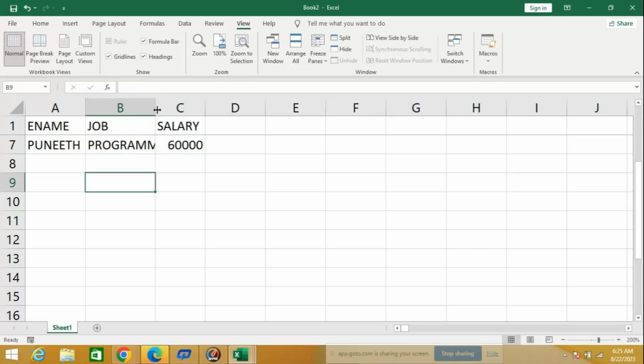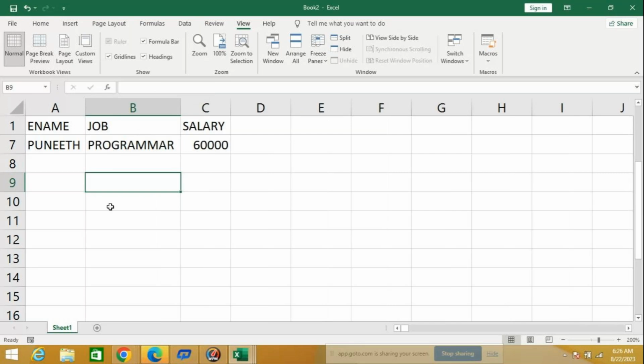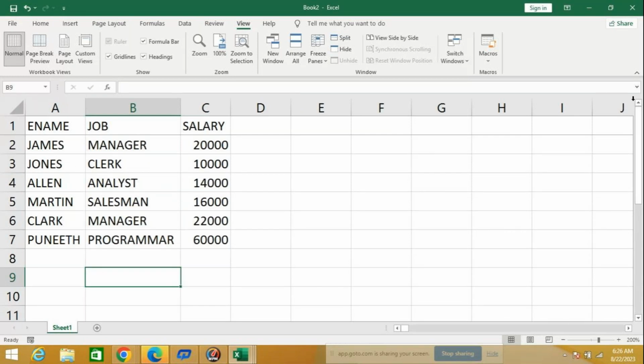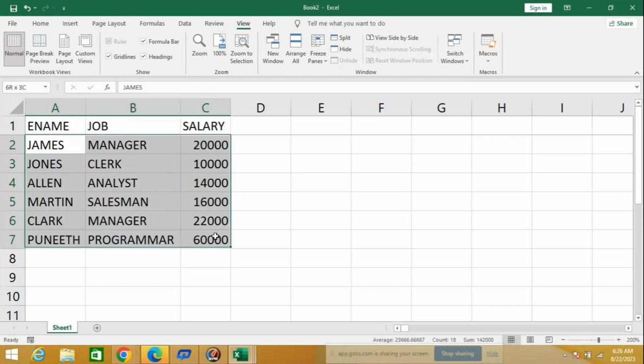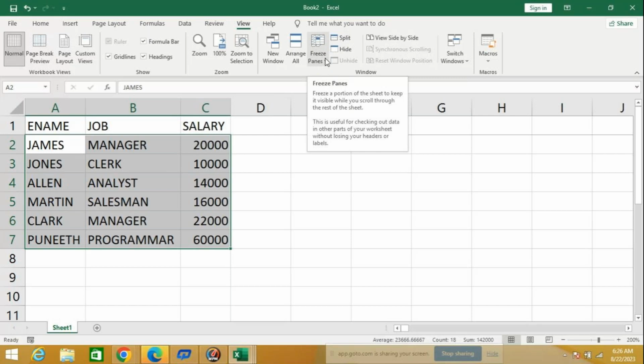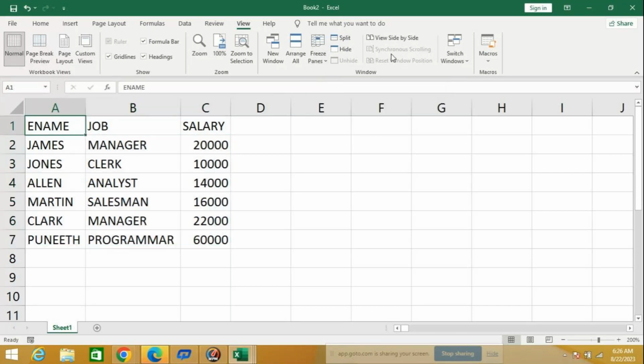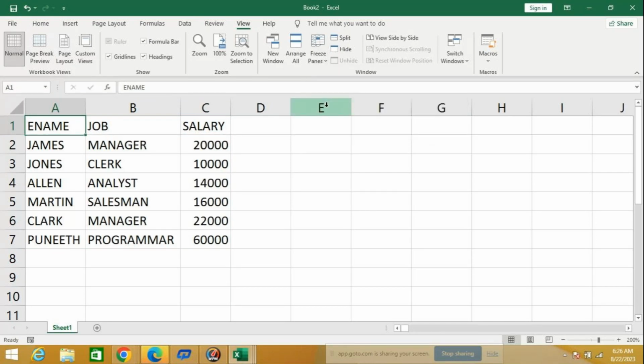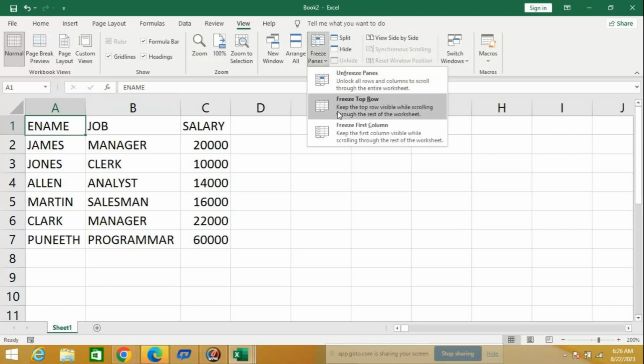Even when I'm inserting the nth record, I'm able to see whether I'm inserting the record in the appropriate column. Clear? Could you show it again? Yes, select the records you have inserted, go to Freeze Panes, Unfreeze. Now I am unfreezing. Or you can go to Freeze Panes, Freeze Top Row. You need not select the record. Just be in the first cell.